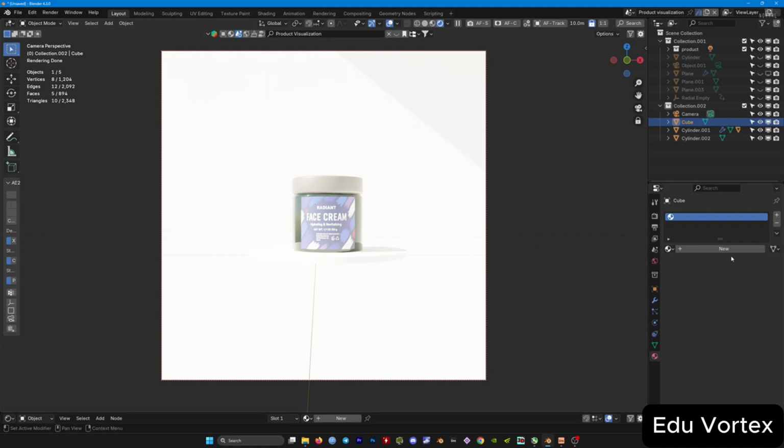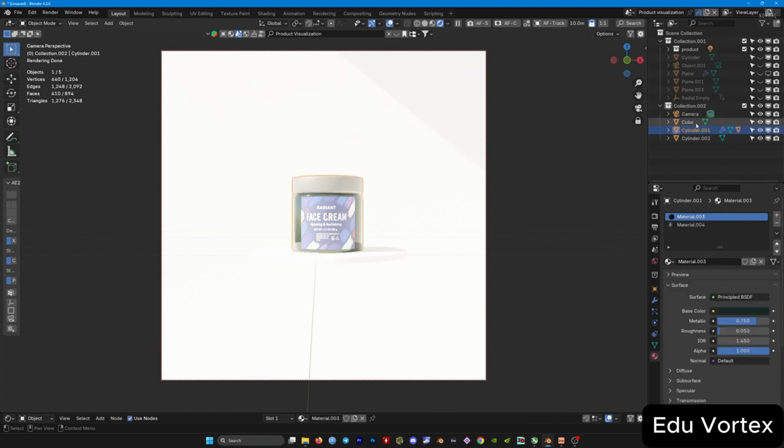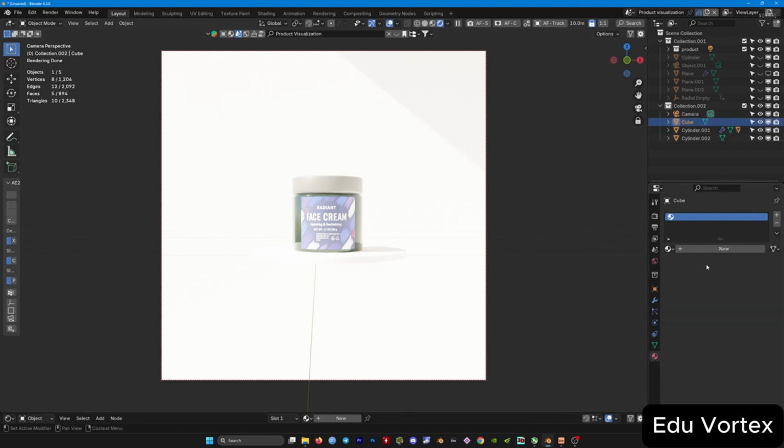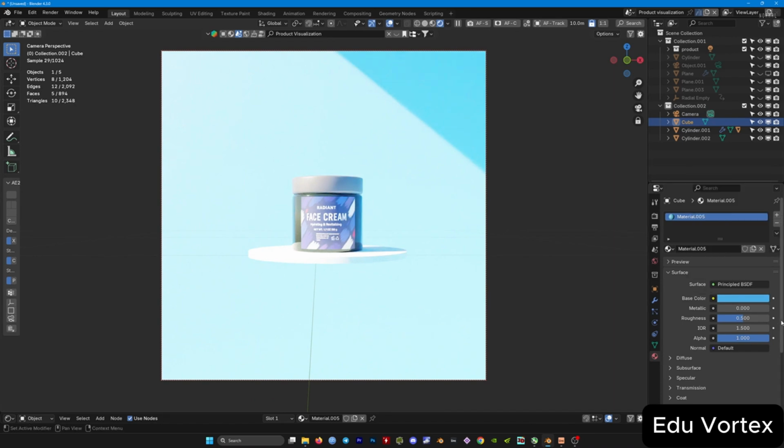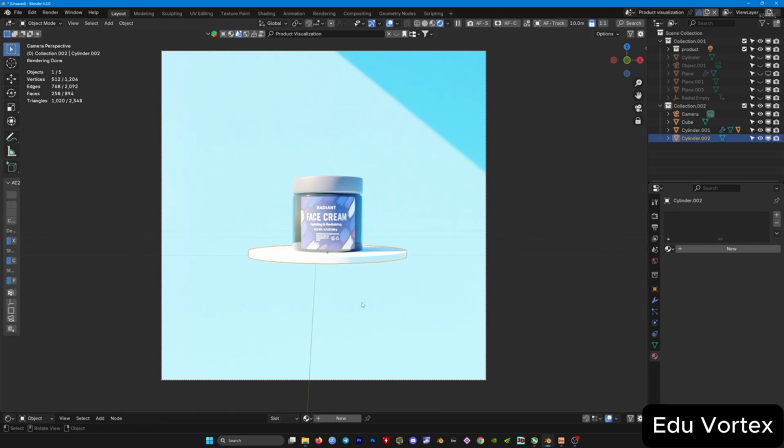We would be doing that now. So select the object, go to the material section, press new. I think something like this would be better, right? Reduce the roughness, and we already have a decent looking scene.